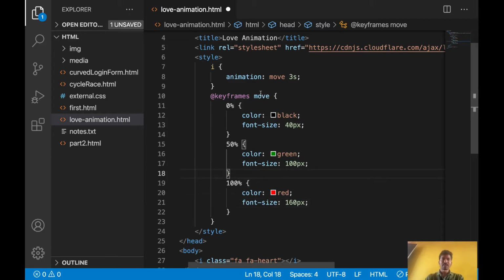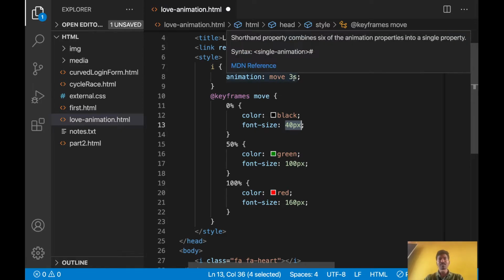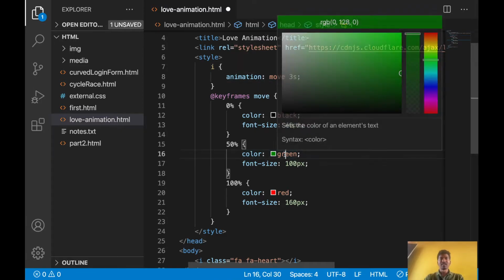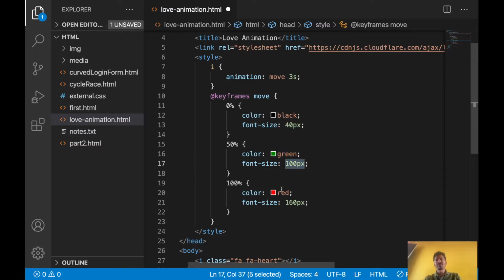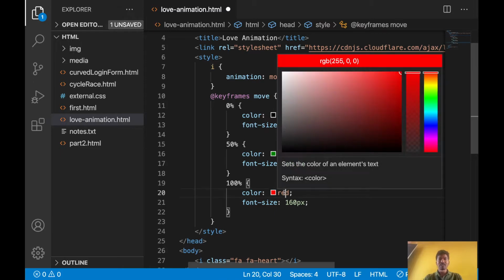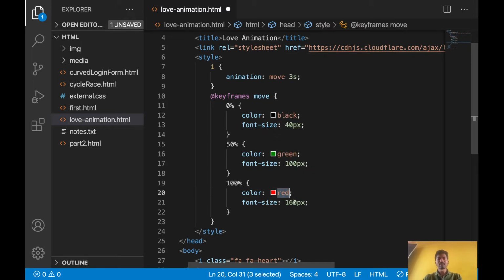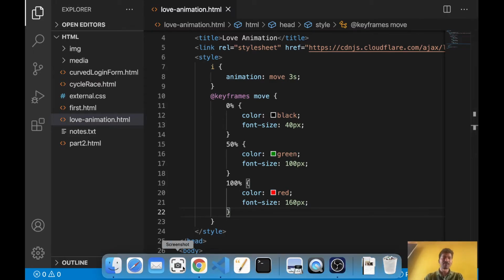See, in this 3 seconds duration, first it will be black with 40px font size. Once we reach 50% of this duration, it will change to green and a bigger font size. Once we reach 100% of this duration, it will change to color red and 160 is the font size. Let's see this one. Let's save it and open in the browser. Just refresh it. See, it is changing like this.